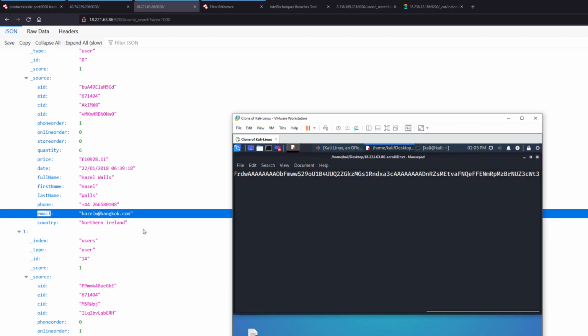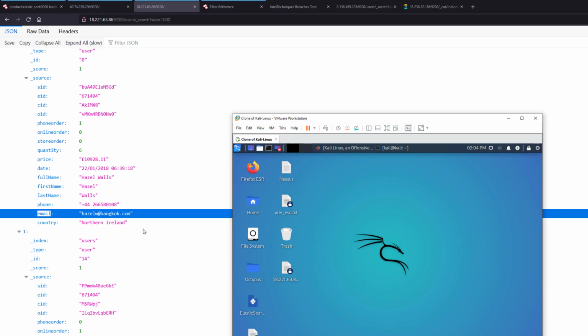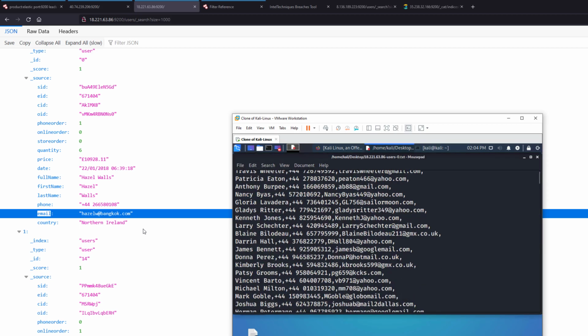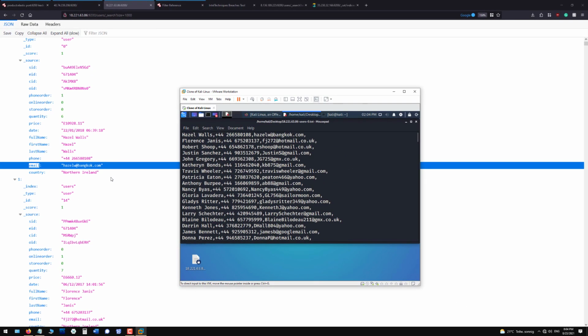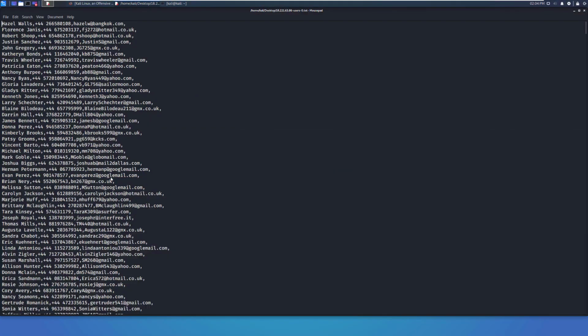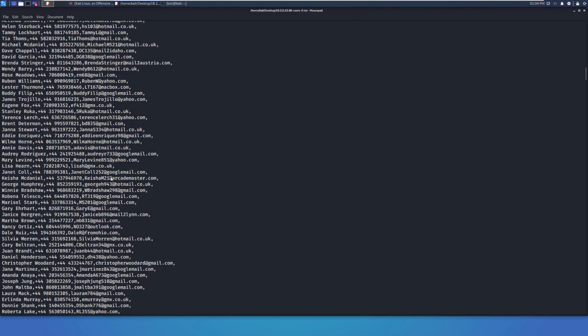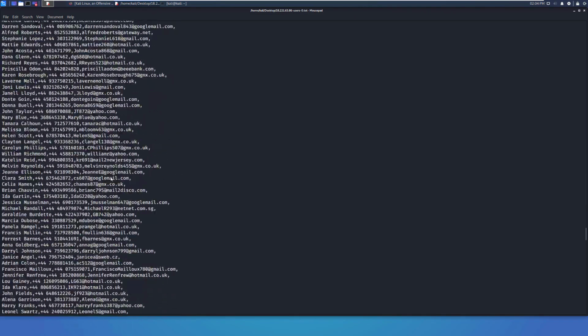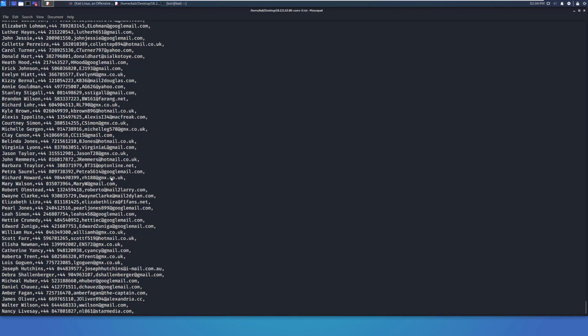It's not this one. It normally generates more than one file. I think it's just this one. Yes, it's this one. So let me maximize the window. And these are all the information that we have downloaded from the Elastic database.